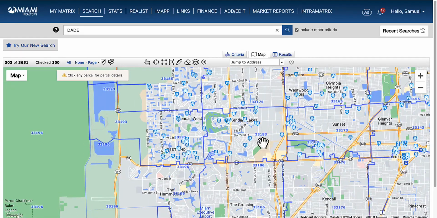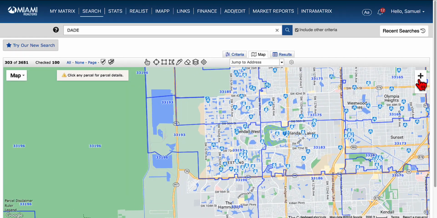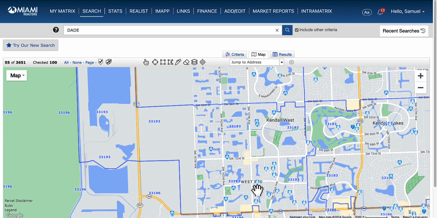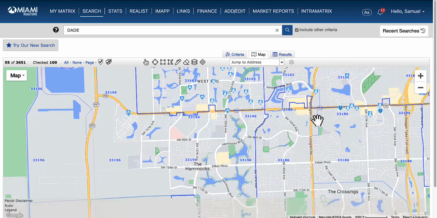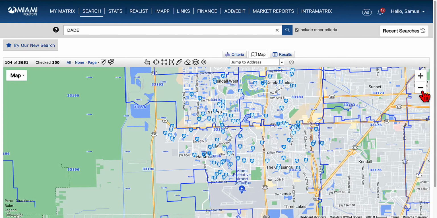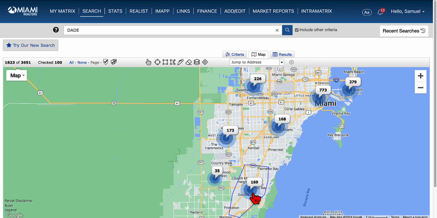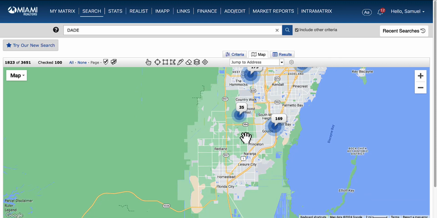Let's move over to Kendall West. Tons and tons of purchases over here in the area of 33193. As a matter of fact, that is going to be the zip code that we're going to do research using Remind. We're going to move down a little bit. We're going to hit that minus button. That way we can see more of the map. All right, let's move down a little bit.